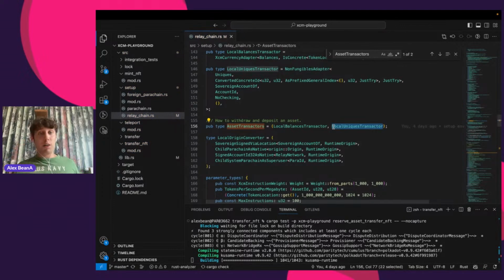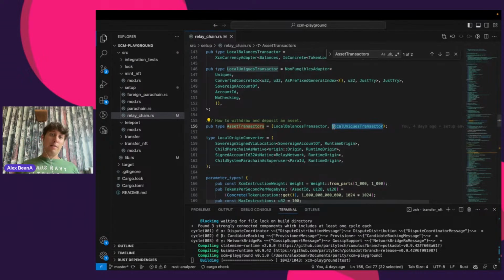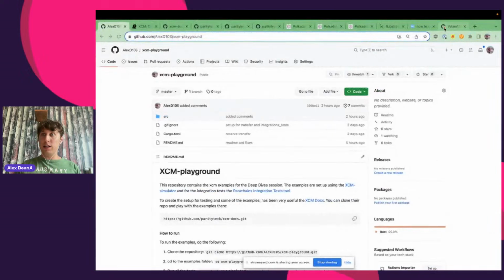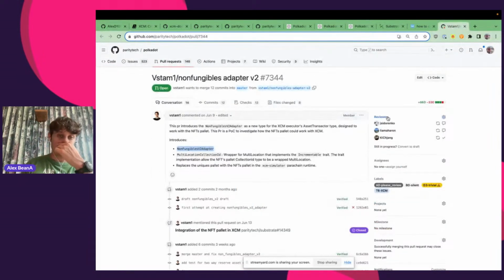Another interesting thing here, you probably notice that I'm using the pallet uniques. If you are following Polkadot, you know that Polkadot now has a new NFT pallet, NFTs version 2, but an adapter doesn't exist yet. It's something that is ongoing. There is a pull request already open that implements these non-fungible version 2 adapters. So if you want to play with that too, you can go into this pull request and take the implementation of this non-fungible adapter and play with it in your code. So instead of using the pallet uniques, you can be using the pallet NFTs.